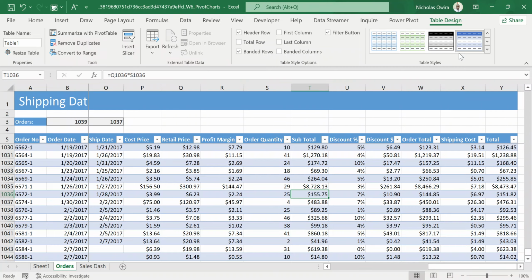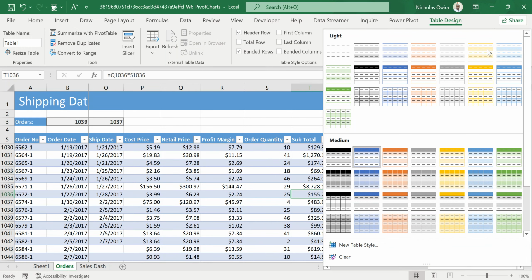When you want to change the table design, you are just going to come up to the end. Then you are going to see the table design option. Then at the bottom, you are going to see what we call the table styles. Then when you click on the drop-down arrow, you are going to see a wide range of options that you can choose from.